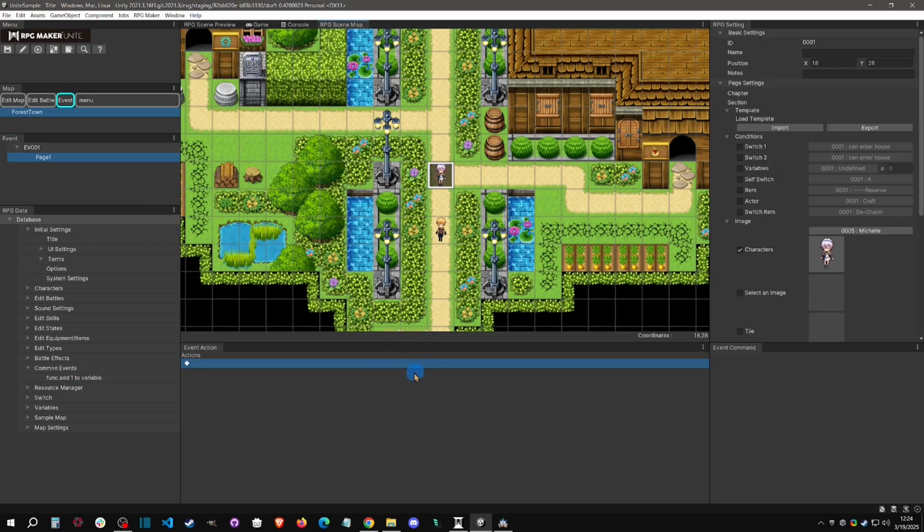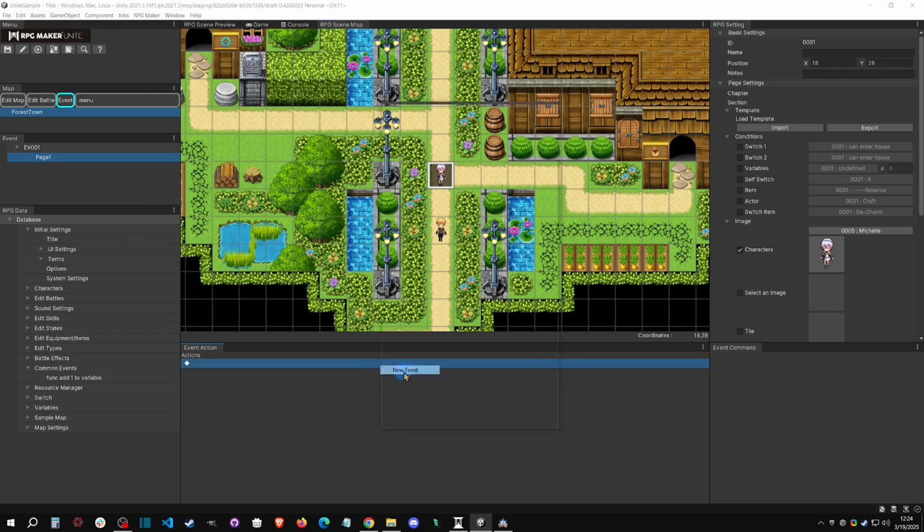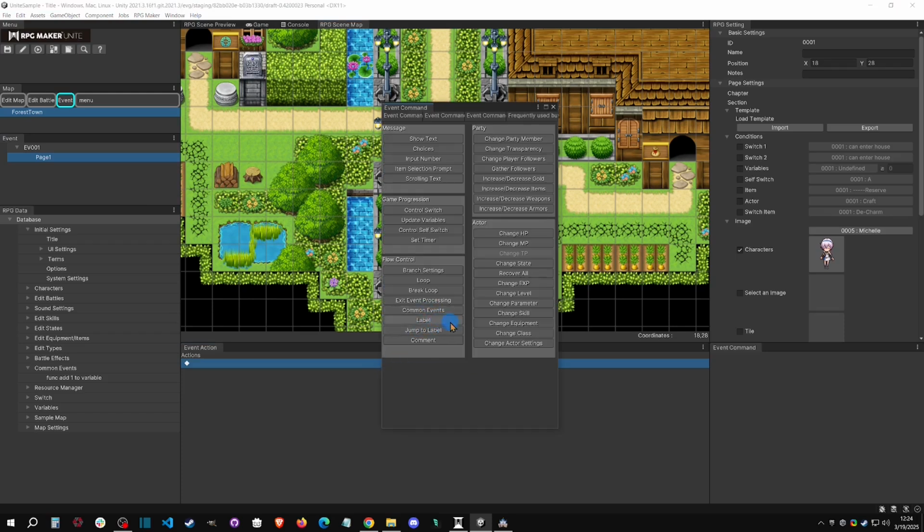All right, so there is one more thing to go over here, and that is the labels. Labels and jump to labels kind of go together. You can use a label separately to organize your code, but you can also use comments for the same thing, so you probably want to use a comment. But what these do is they essentially section off your code, and then you can jump to that label.